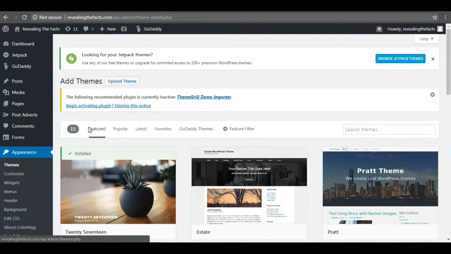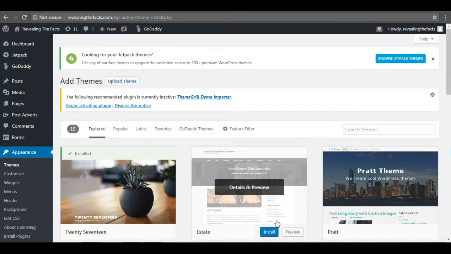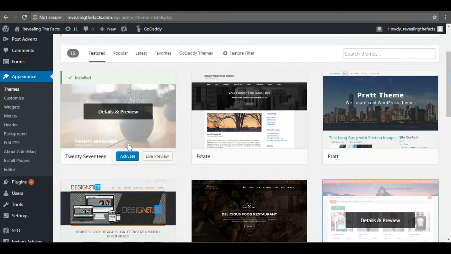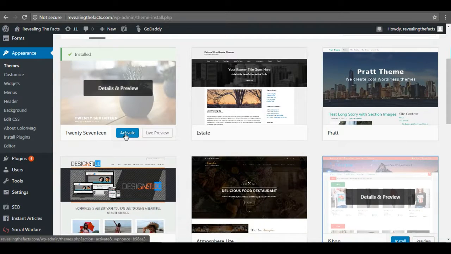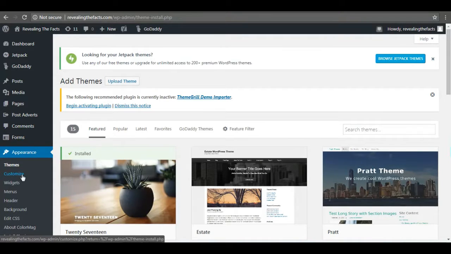So I'll show you how to customize after selecting your theme. Then you need to install it. Click here, install. Then after installing, it will show activate. You need to click on activate. That's all. So next you need to go to the customize. So click on customize theme, and you'll be landing up in the customizer of your website.